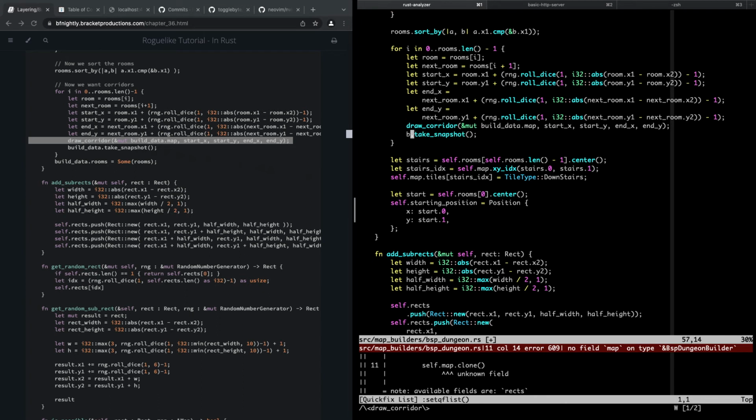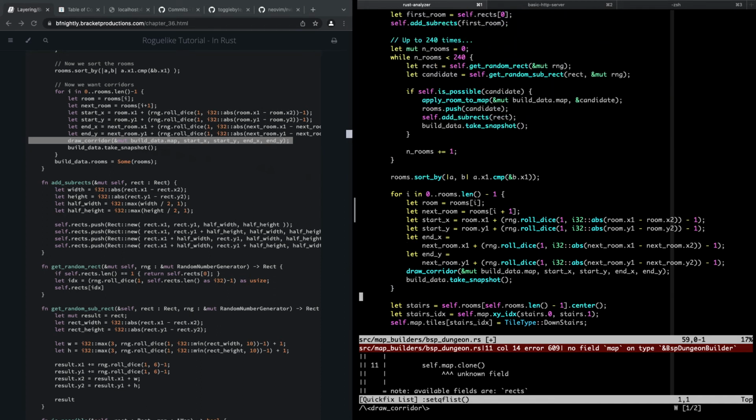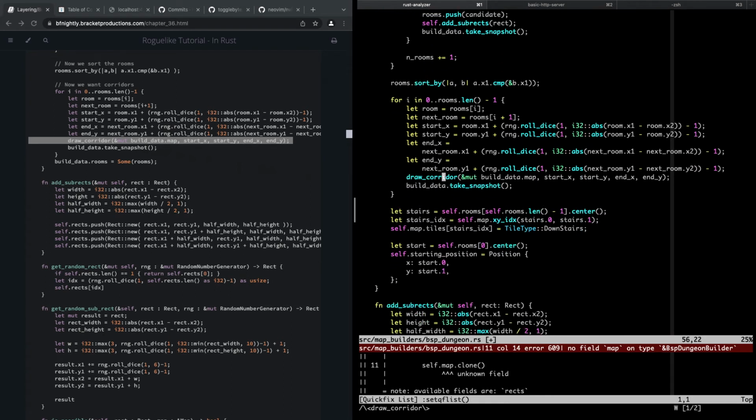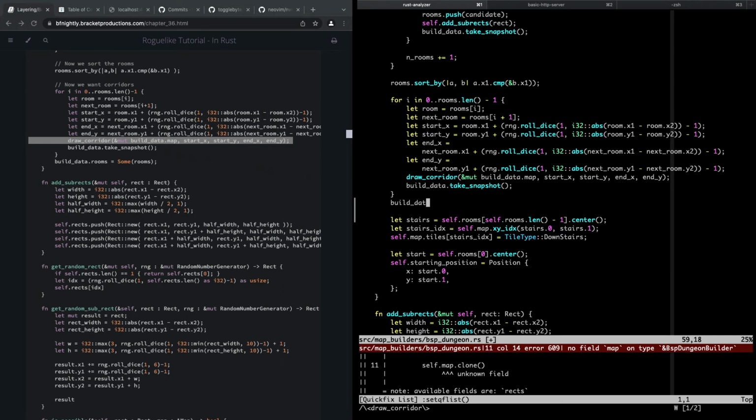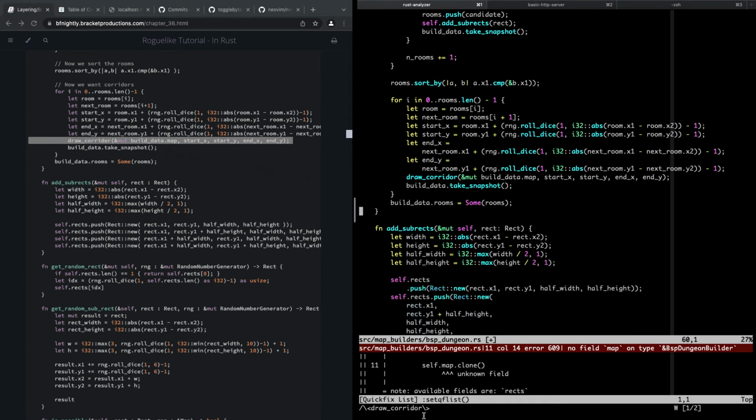And then we say build data, take snapshot. We don't do stairs anymore because stairs is handled by a different builder. So that ends that whole thing. And we just say build data rooms is some rooms. And we're done. And all of that goes away.